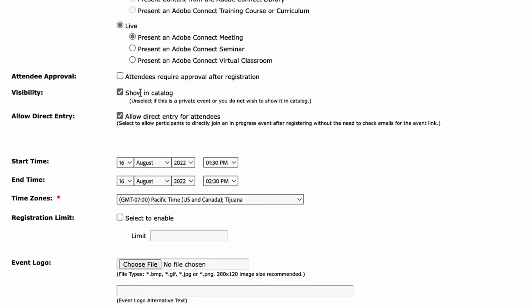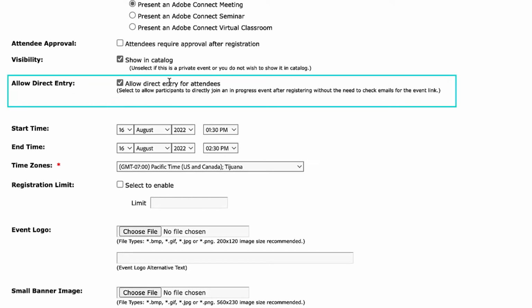By default, events will show up in the event catalog that we looked at earlier. If you don't want them to show up in the event catalog, you can deselect this visibility to show in catalog. Direct entry is something that helps somebody who's registering just a few minutes before the session.